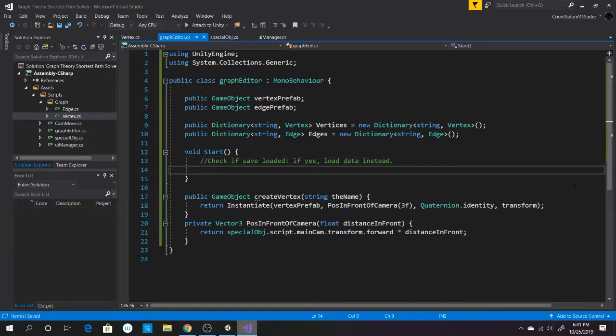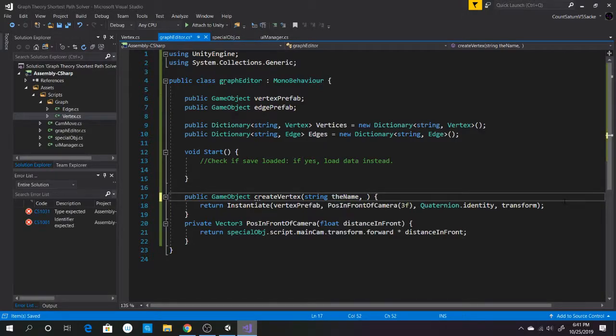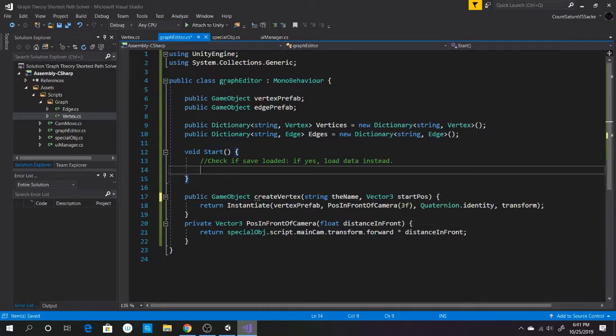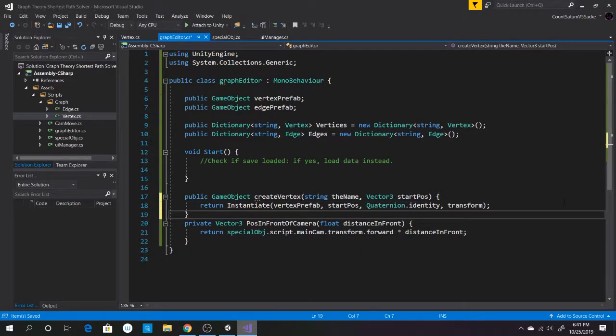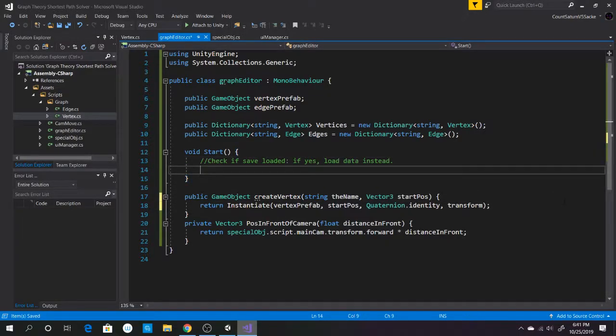And well, what I'm going to do is make, you know what? We'll just do a vector 3, and this one will be start position. Yeah, that's what we'll do for now, and we'll just pass in start position. No, start position like that. I don't believe I'll need any rotations at all. So yeah, in the start, we're going to do.